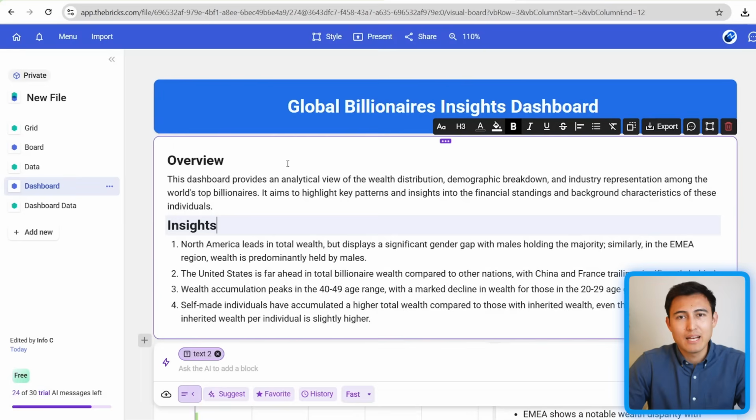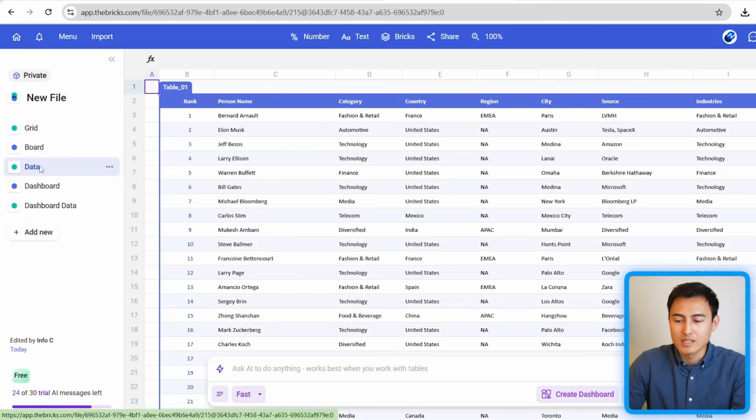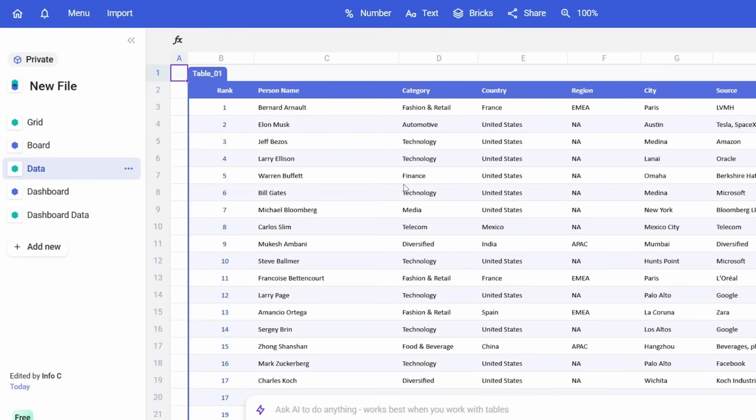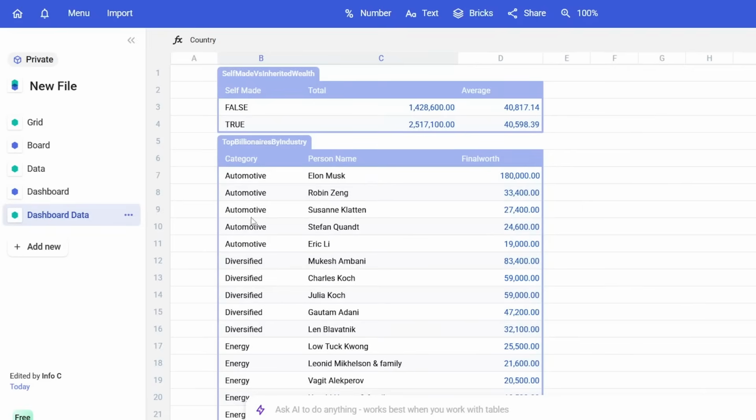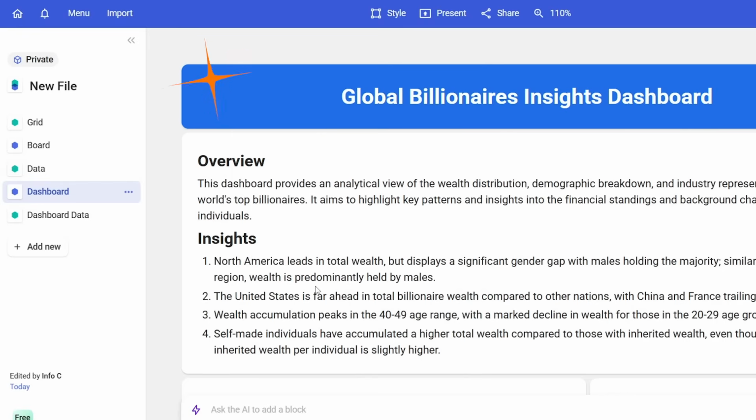That's not all though. If we actually go to the left hand side over here, where you can see we have all these different tabs, we can start to understand what it's done. So pressing on this data button, that's basically the data we uploaded from Excel in our case, and it's just put it into a table. Then in this dashboard data tab, it's done the actual analysis, where you can see things are split by visual. So first, for the top billionaires by industry, we have this separate visual, this other one for the self-made versus inherited wealth too. So this is really like a pivot table, and with all of that, it's put it together into a dashboard like this.